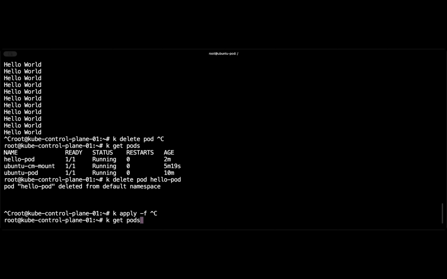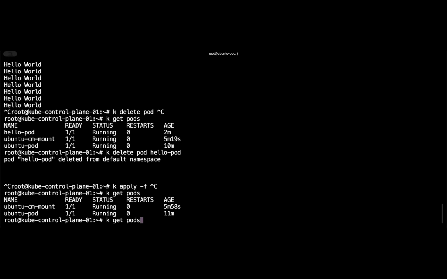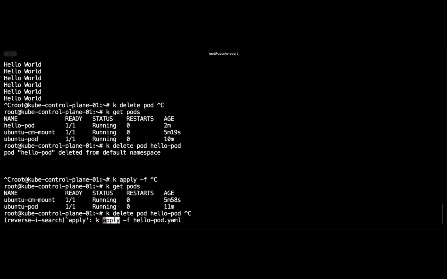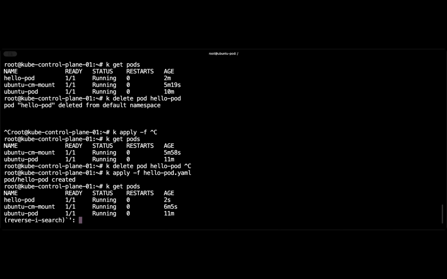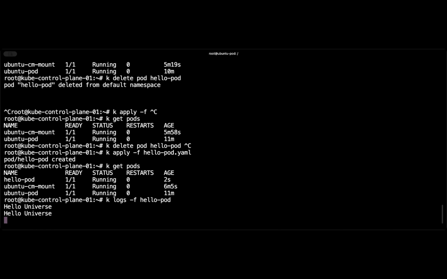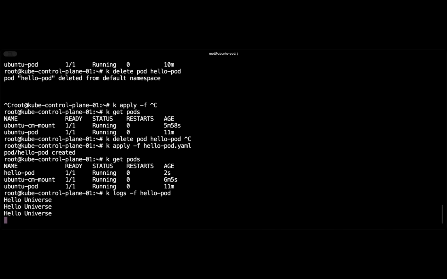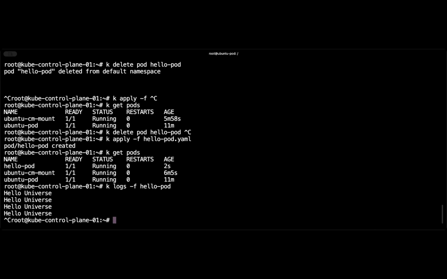Let's get the pods. So it's already removed. Let's apply the hello pod YAML and get the pods. Now let's check the logs together. As you can see here, now it's hello universe.